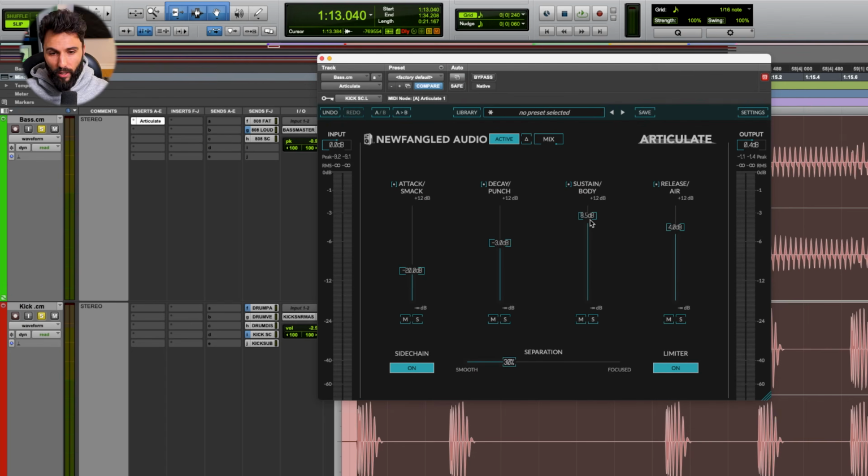Really, this just allows for a lot of unique creative possibilities, but I want to keep it focused on a surgical move here because this is the most common way that I use transient design in my own mixes. But now let's explore another situation where I'd use a transient designer, this time on vocals.